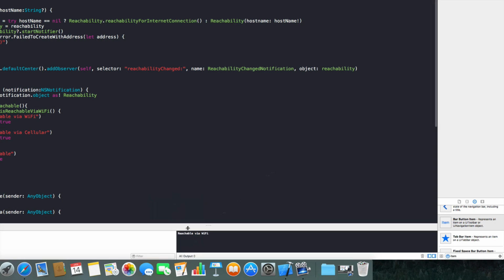So as you can see, we have an internet connection. We are reachable via Wi-Fi. I will now activate the airplane mode. And now we're reachable via cellular, and then a second later we are not reachable at all. And now I will activate Wi-Fi again. As you can see, we're connected via Wi-Fi. And now I will do the same thing with the cellular network.